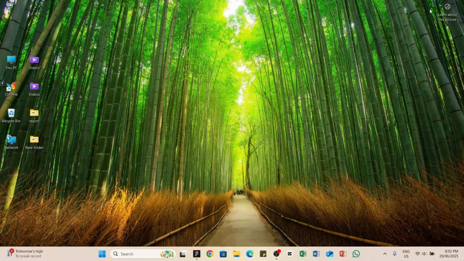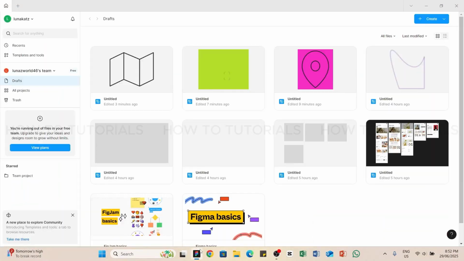In today's video, I'm going to show you how you can delete comment in Figma. In order to do so, first of all, open your Figma application on your device and make sure you are logged into your account. Once logged in, you will land on this home page.